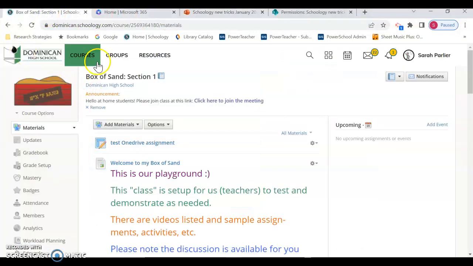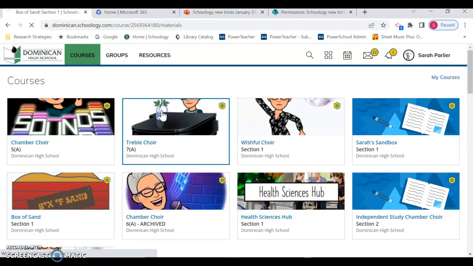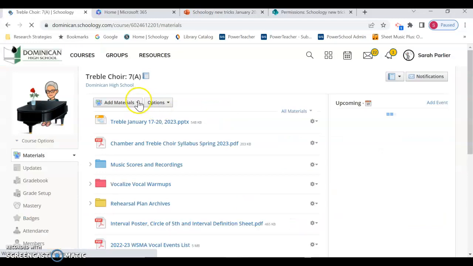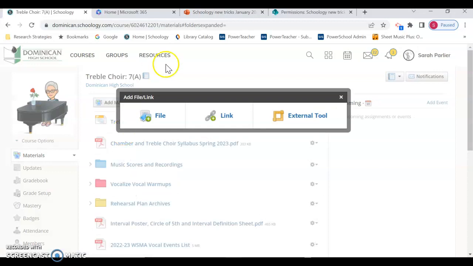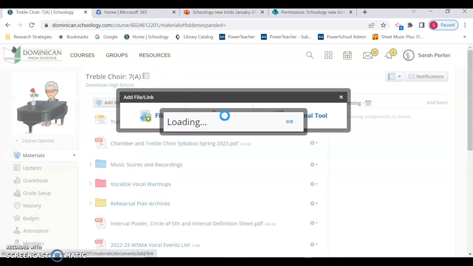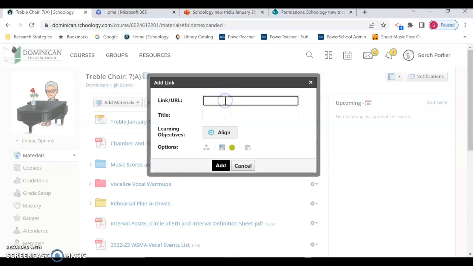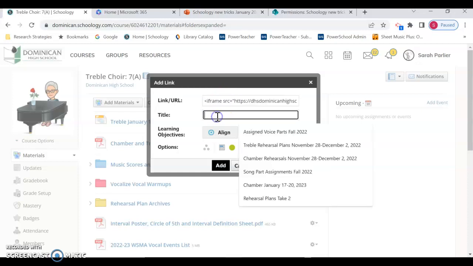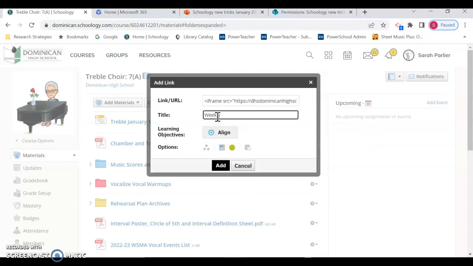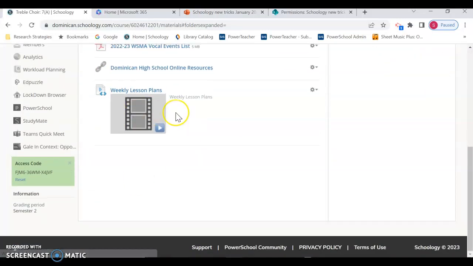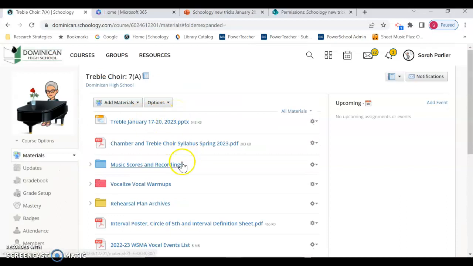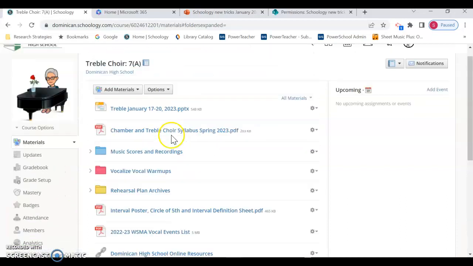If you go into, for example, a treble choir class, whatever, and you add materials and you add a file, if you go to the link, you just paste your embed code in there, give it a title, and then add it. You'll see it's down here. I did this one differently than that, so ignore that, but this is where it lives.